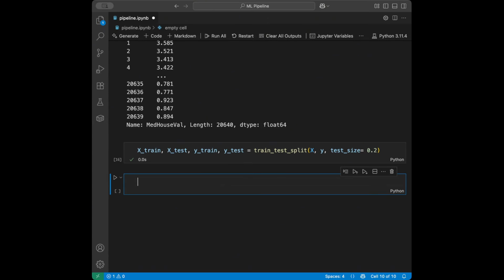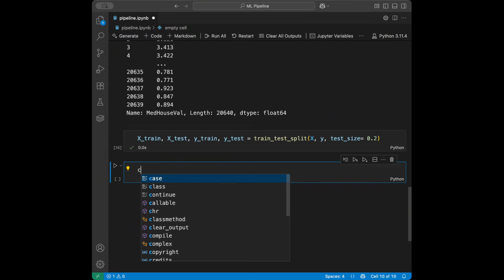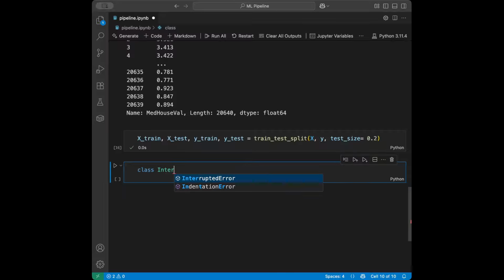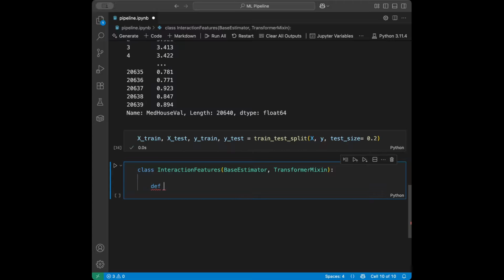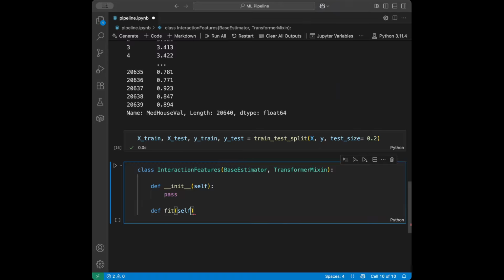Next, we are going to create our own transformer. This is one of the biggest advantages of Scikit-Learn pipelines. You can integrate your own preprocessing logic cleanly inside the workflow. Let's create a transformer that adds 2 new interaction features. So I will say class, and I will say InteractionFeatures. And in here, I will pass BaseEstimator and TransformerMixin like this. Next, firstly the init, self, pass. Next, I will say the fit method, self, X, y will be None. We will be returning self.